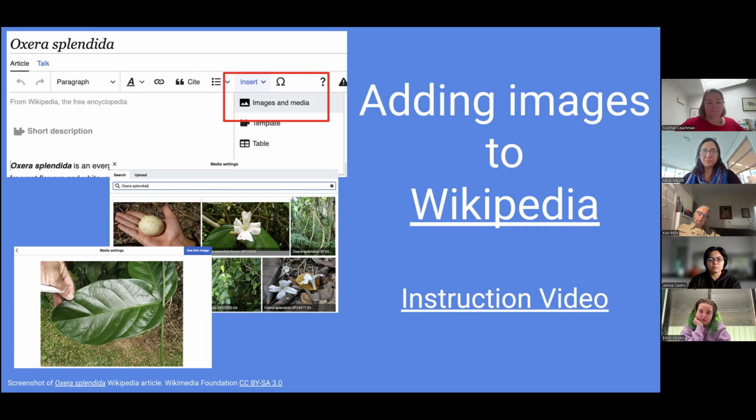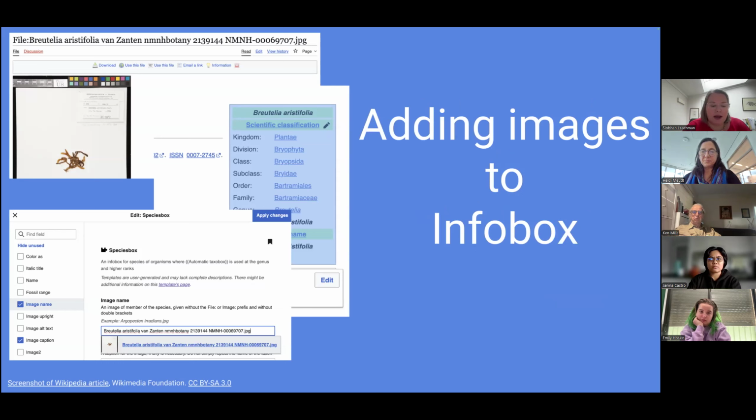Now, if you want to add an image to the info box of a Wikipedia article, the quickest way is to copy the file name from Wikimedia Commons, so the image file name, and then click on the info box in the Wikipedia article and add the file name to the image name box, and then press apply changes to save that image.